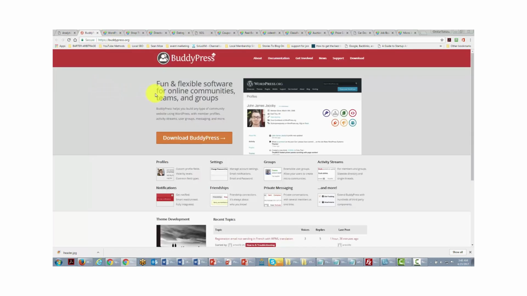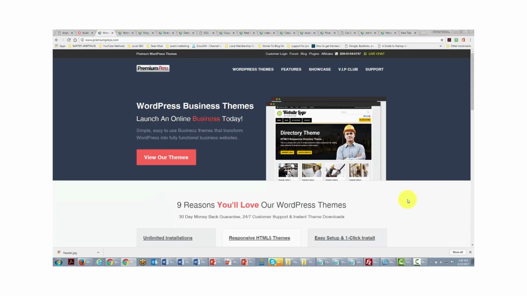There is a free theme called BuddyPress that will allow you to take your WordPress site and turn it into a social network. Now, there's also a paid series of themes from a company called Premium Press. And the reason that this is notable, showing you the themes from Premium Press will give you a picture of what WordPress is able to do and what you are able to do with a WordPress website if you want to change the entire nature of it.